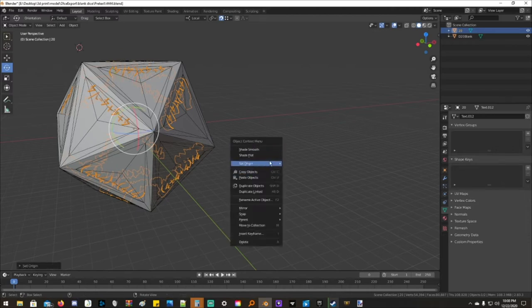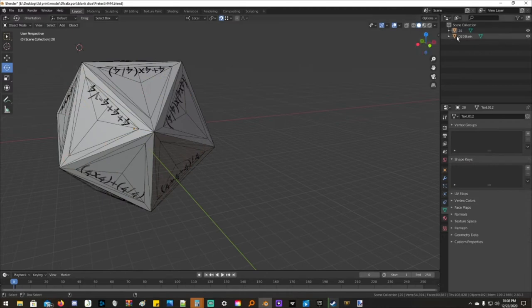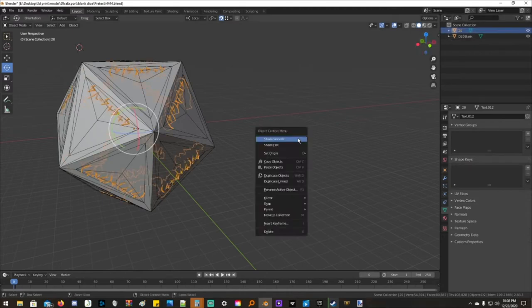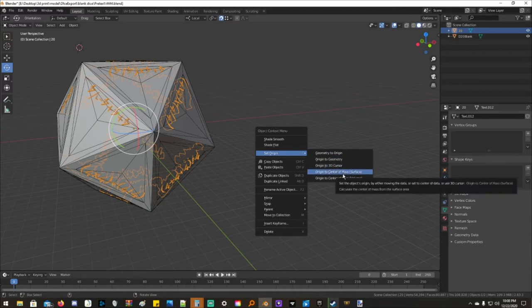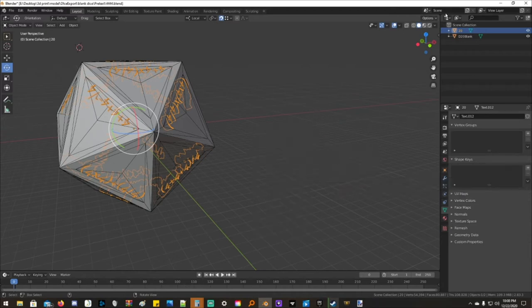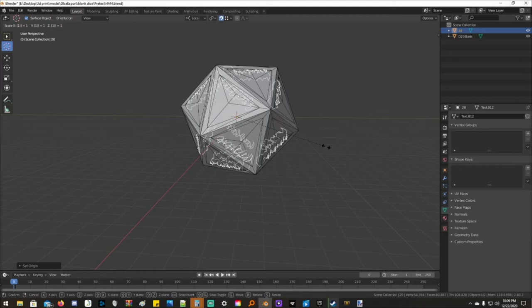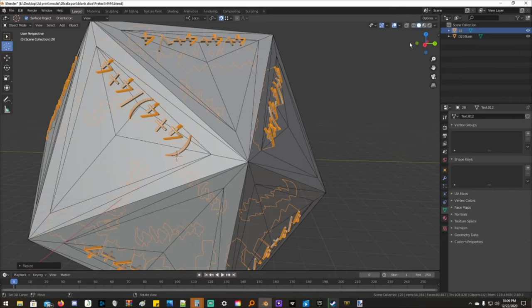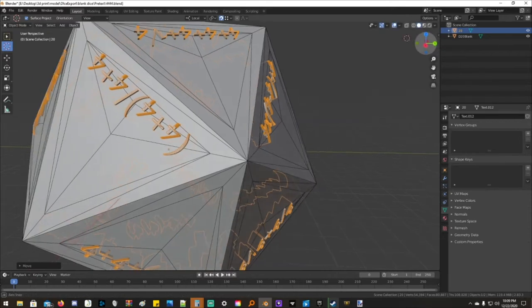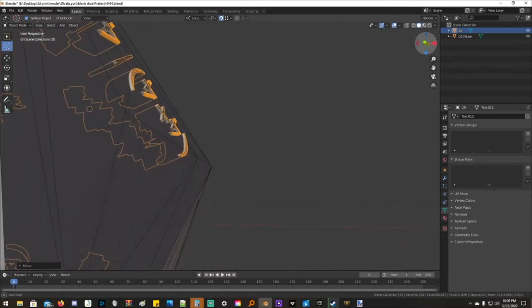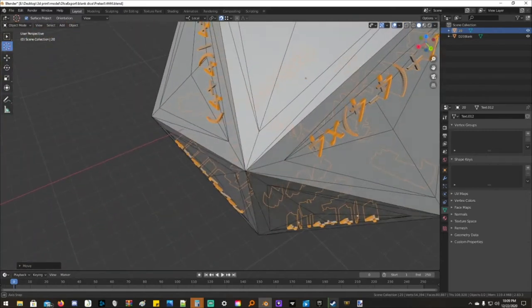I've got C bound to center, but otherwise you wanna select it, hold control, right click, set origin to center of mass or center of volume, however you wanna do it. Now I'm going to hit S to scale, and then I'm gonna type 1.01. The reason I do that is I want the numbers to be ever so slightly larger than the dice itself. Otherwise, our next step will get issues.